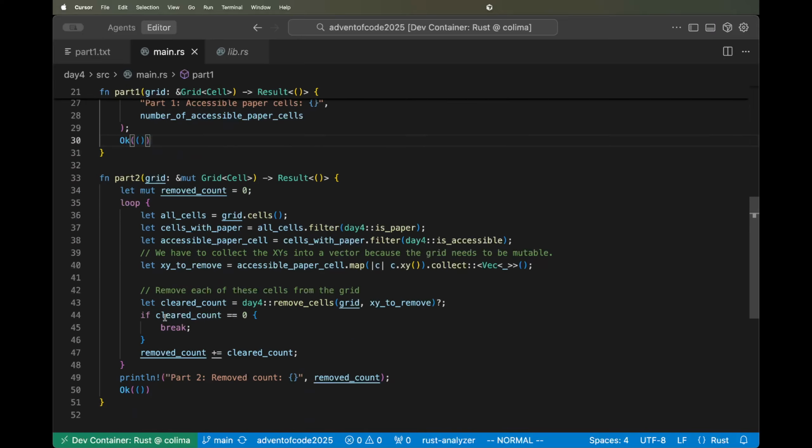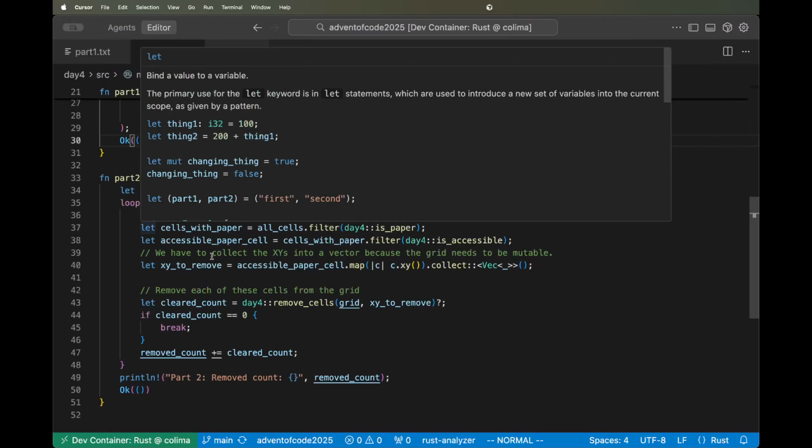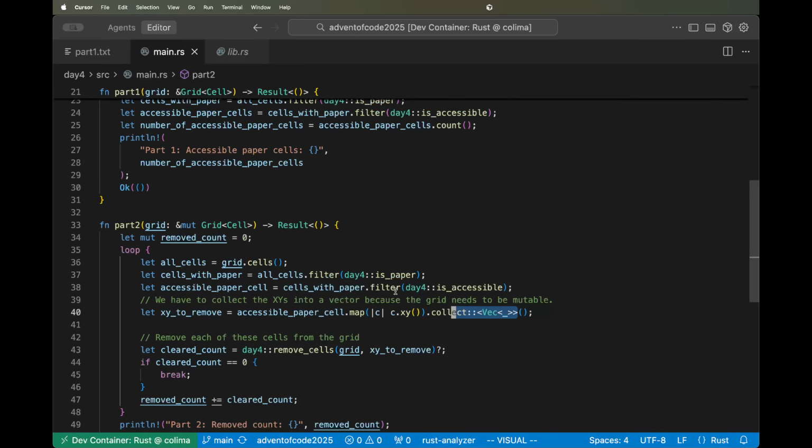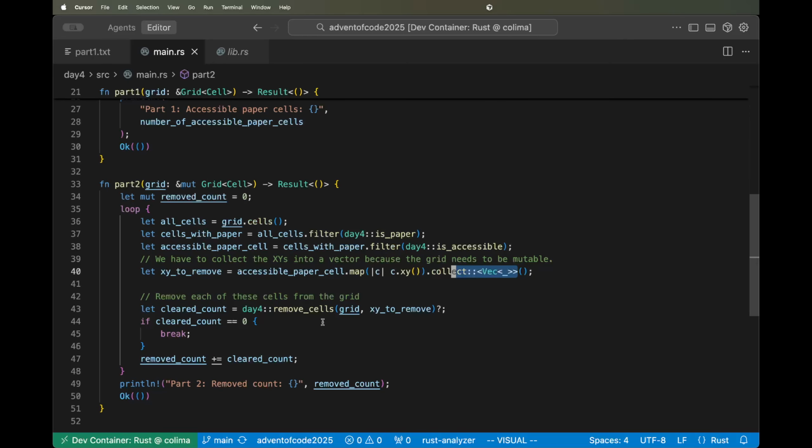And part two does a very similar sort of thing. Basically, we end up with the same sort of accessible paper cells. We have these same three filtering mechanisms that we have here, except for all the cells, we extract out the XY location, collect it into a vector. And we do this because we need the grid to be mutable. It's dealing with a borrow checker to make sure that this works. And then we just remove all the cells and we do it again. And we just count those up.